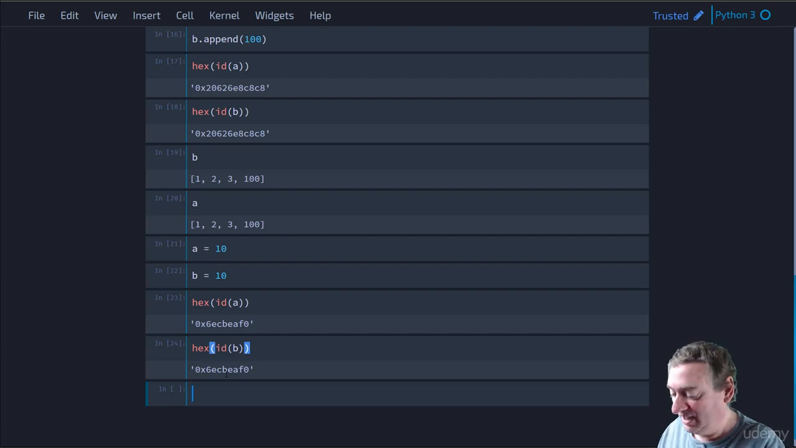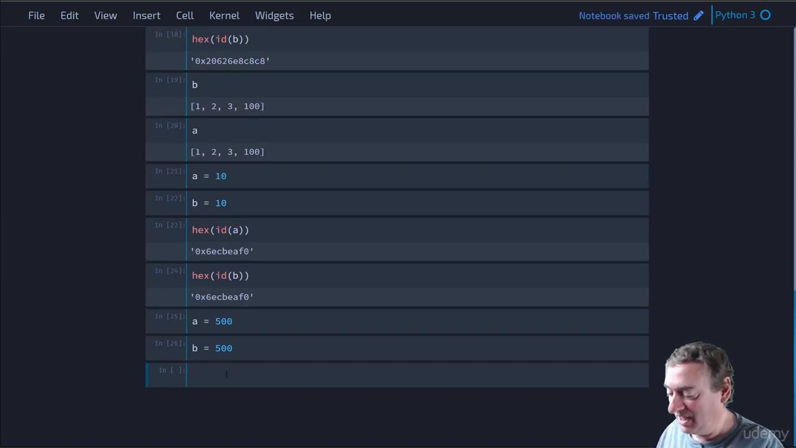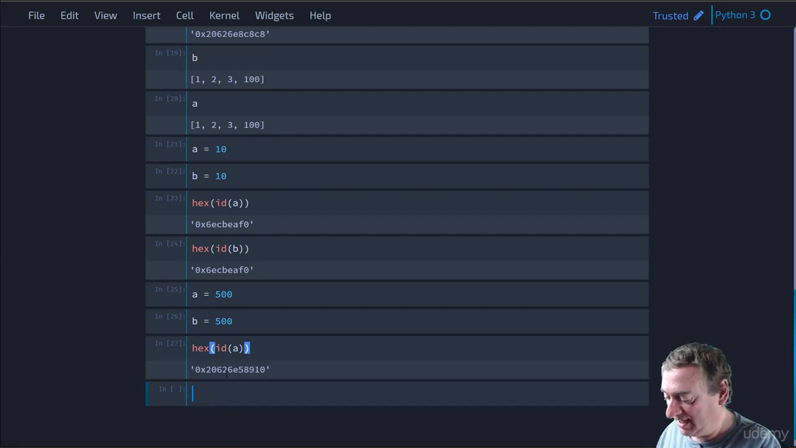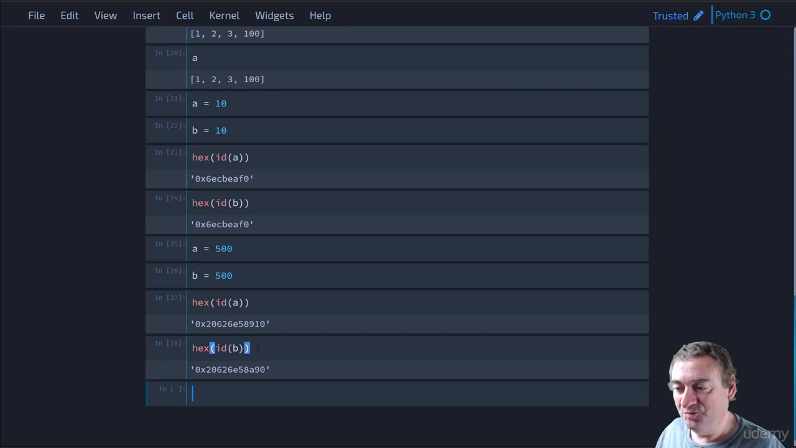It doesn't always happen. Let's say we say a equals 500 and b equals 500. Then we can look at the memory address of a, which is that, and the memory address of b, which is a different memory address, 8910, 8A90. So it doesn't always do it, right? Sometimes it does, sometimes it doesn't. We'll find out very soon when it does and why it does so.